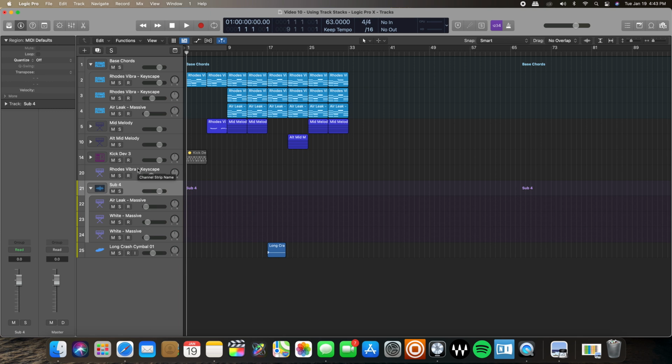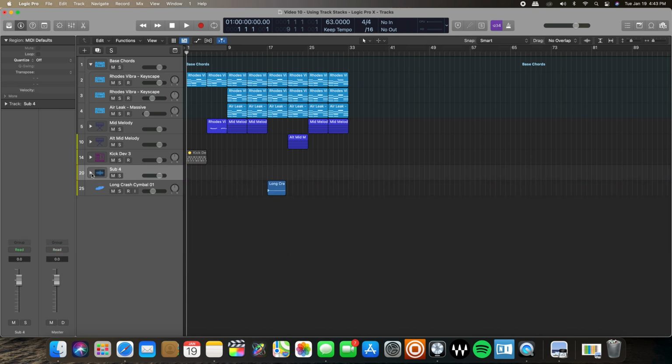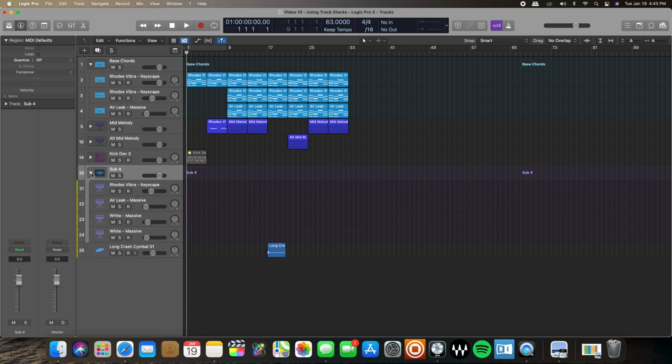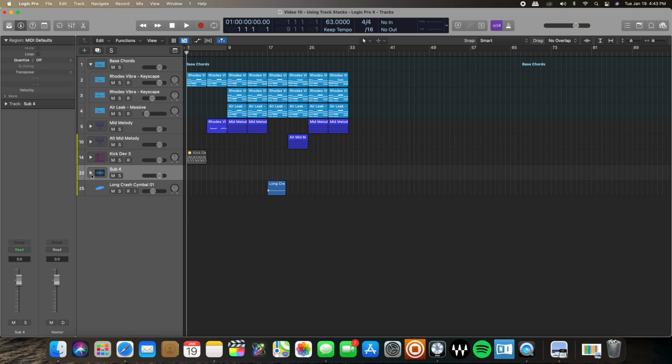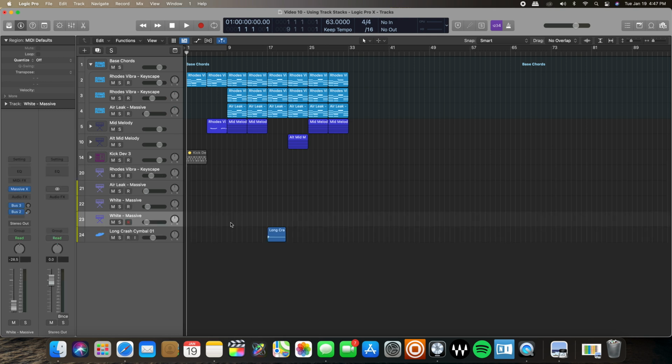Once you've created a folder stack, you can feel free to drag any other tracks that you have into that specific folder. Okay, and you can maximize and minimize it using this drop-down arrow on the left side of the icon. All right, the next kind of track stack we're going to create is called a summing stack.